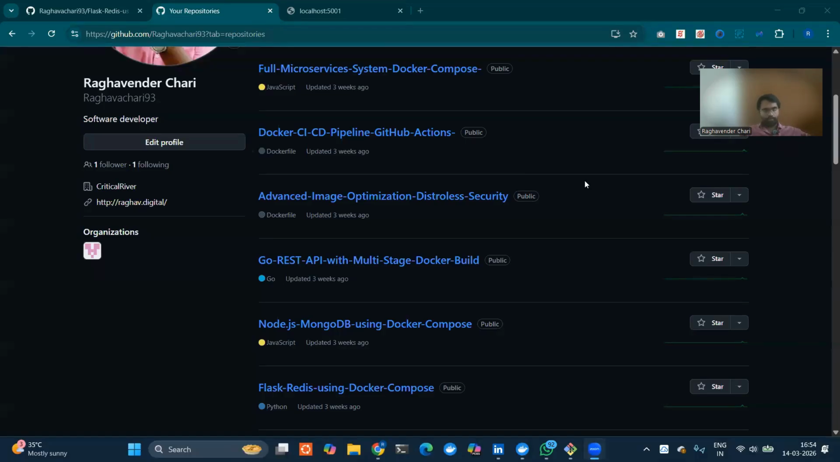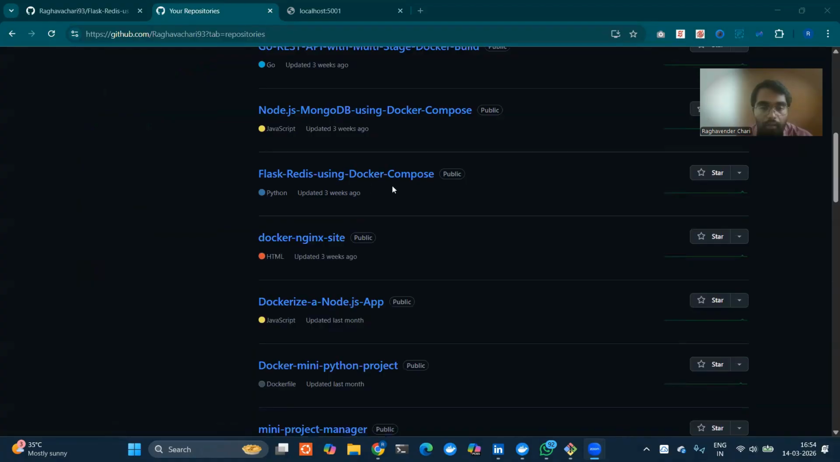This is Raghavendra. So you already know that we are doing the Docker project series, and we have already done three projects in this series using Node.js, Python, and also a static website. So in today's project we will be working on Redis, Flask, and Docker Compose. Till now we have only created the Dockerfile, but today we are enhancing our Docker skills with a little bit more advanced project. That will be a Docker Compose project.